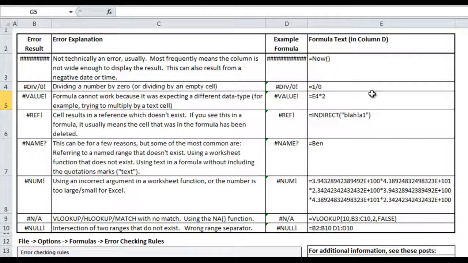The next error is #DIV/0!, divided by 0. In mathematics, you're not able to divide by 0 because it doesn't come up with a result. There's no way to mathematically express that, so if you divide anything by 0, you'll come up with this error. This happens a lot if you're taking a number and dividing it by a blank cell, or maybe you're copying a formula across many cells, some of which don't have data yet.